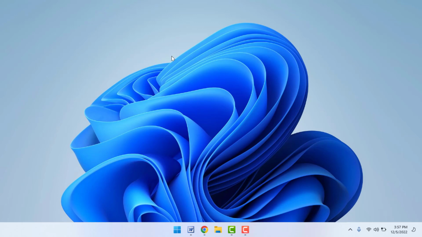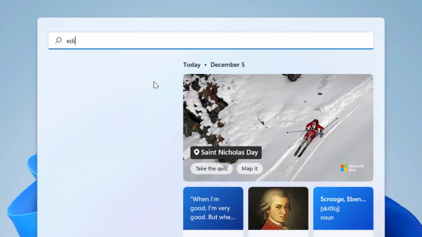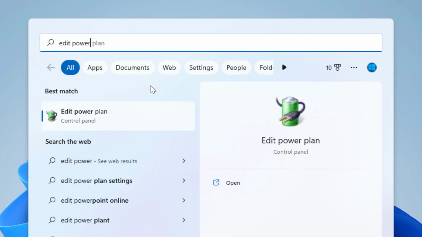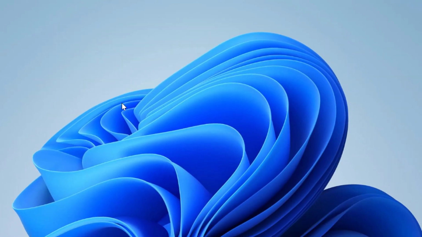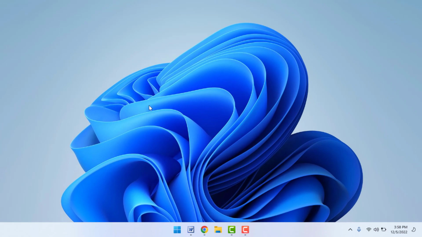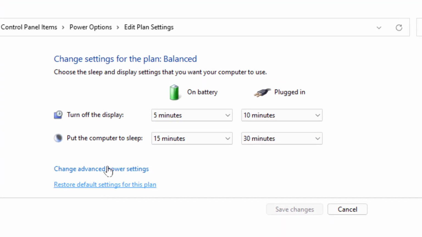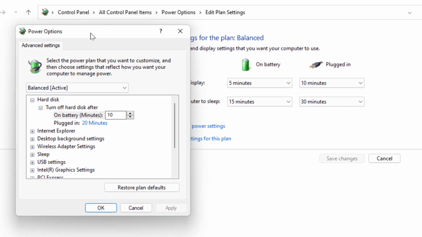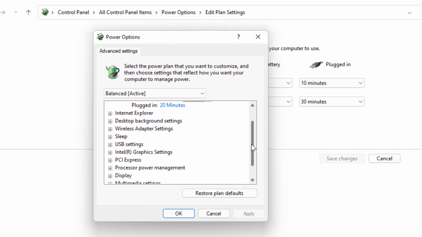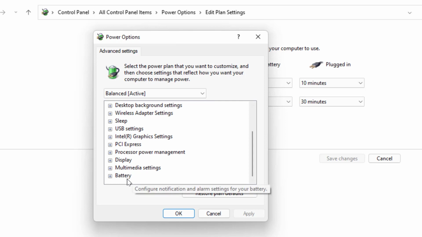So for this, guys, press the Windows key and search for edit power plan. Just click and open it, and here you can get the option change advanced power settings. Just click and open it, and here you can get a new pop-up window. Scroll down and find processor power management.